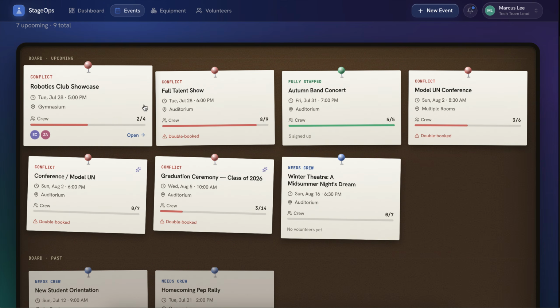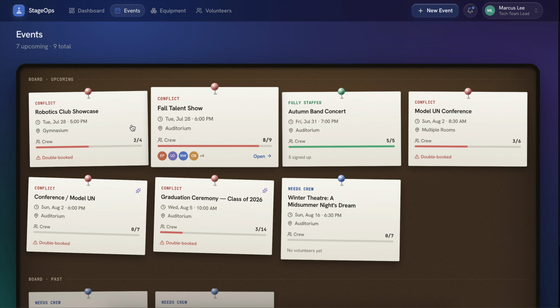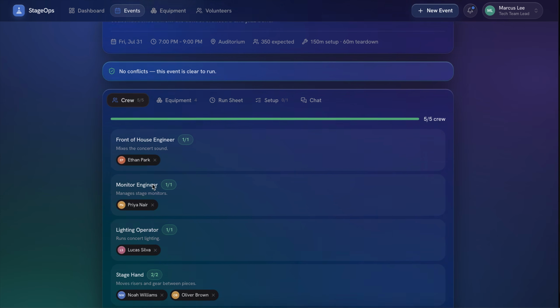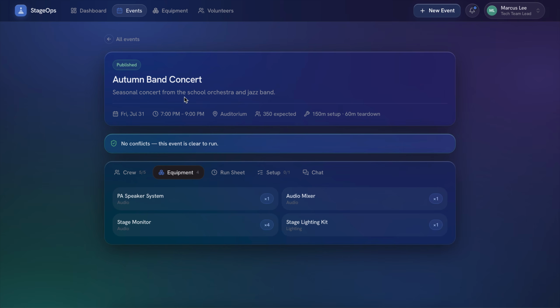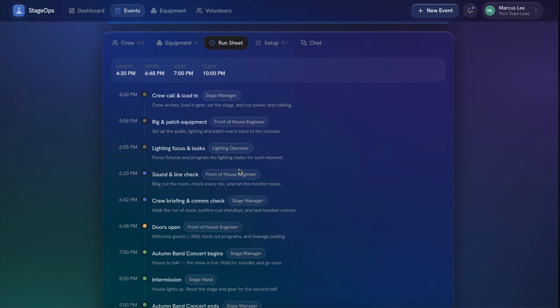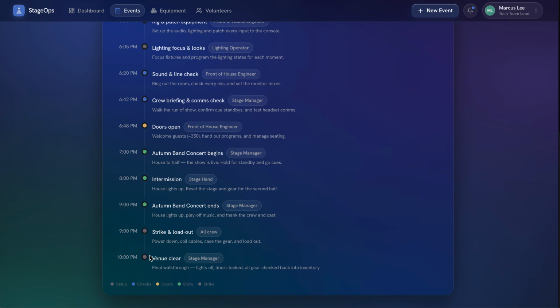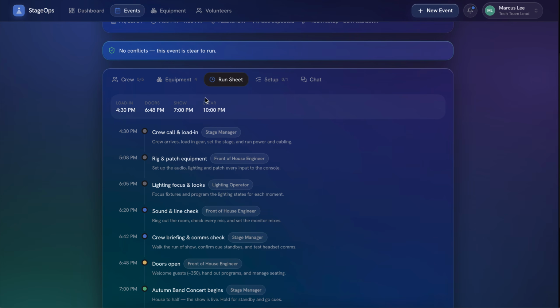Now I can go back and fully view the pin board, basically, of all the events, and I can see that here we have the list of crew. It's all fully staffed. I see the equipment. I see the run sheet. So this is basically a schedule of all this stuff that has to happen, including the clear of the venue, the strike and loadout, so cleaning up everything and setting everything up.